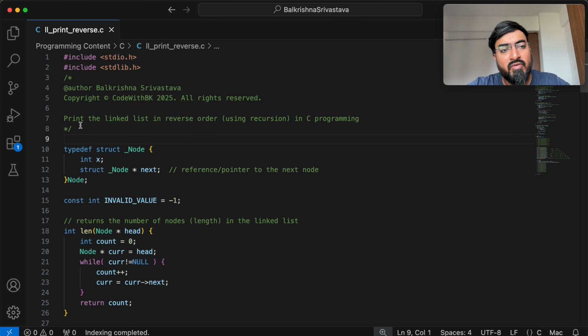In this video, we write the function in C programming to print the linked list in reverse order using recursion.